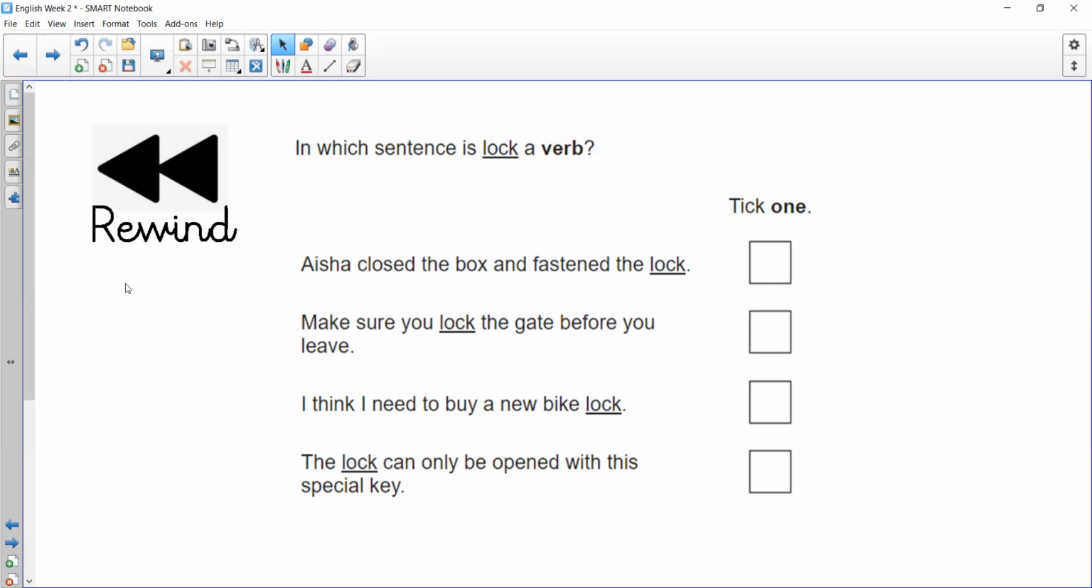So let's have a look. I should close the box and fasten the lock. Well, she fastened, that's the doing bit, isn't it? And she did it to the lock. Make sure you lock the gate before you leave. That's doing it, isn't it? That's locking the gate. I'm doing something to the gate. So that's definitely one. Have we got another one on there?